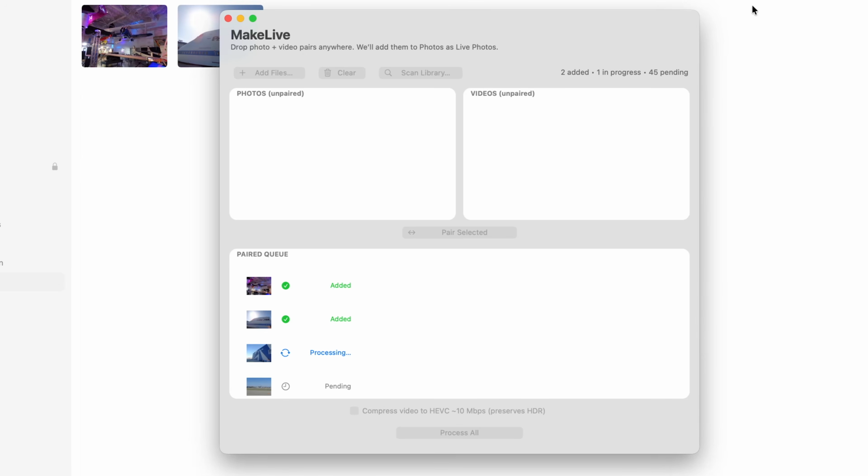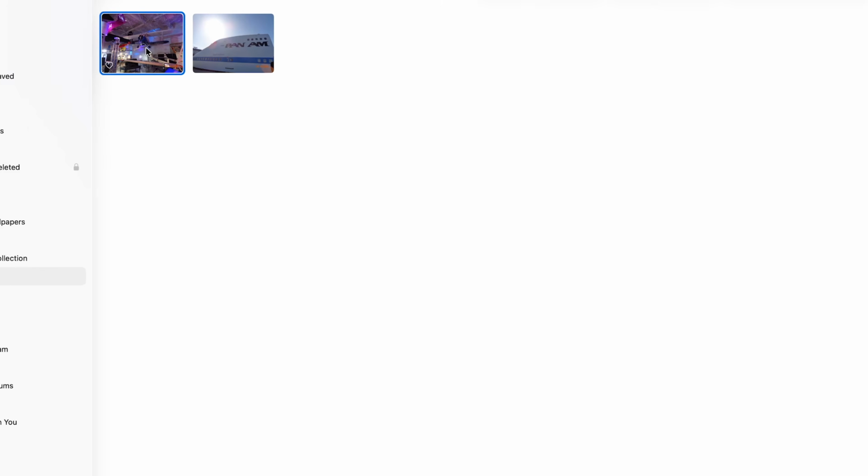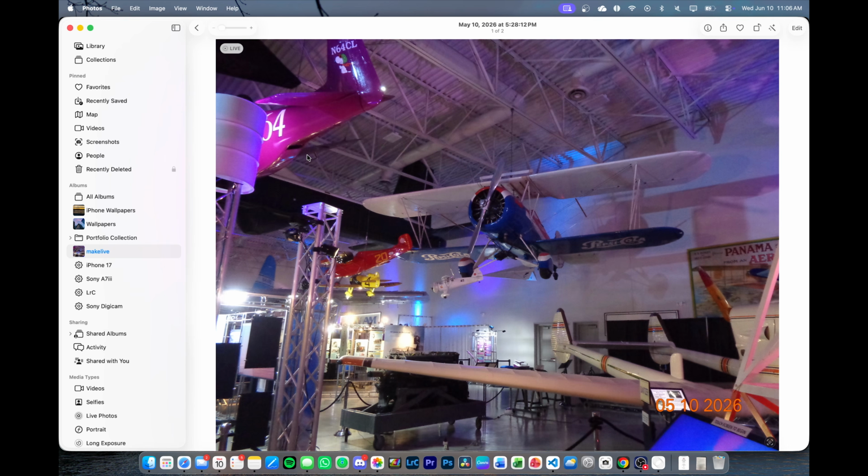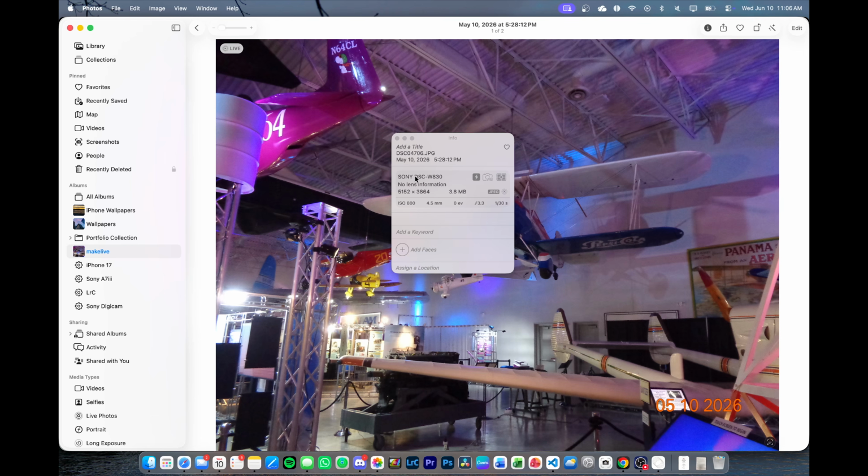And this part also does depend on your iCloud. And of course, if it is stored in iCloud photos, this will take longer if your internet speed is a little bit slower. So here you can hover over the live and see that it works. And this is for my Digicam, of course, and all the metadata is saved here.